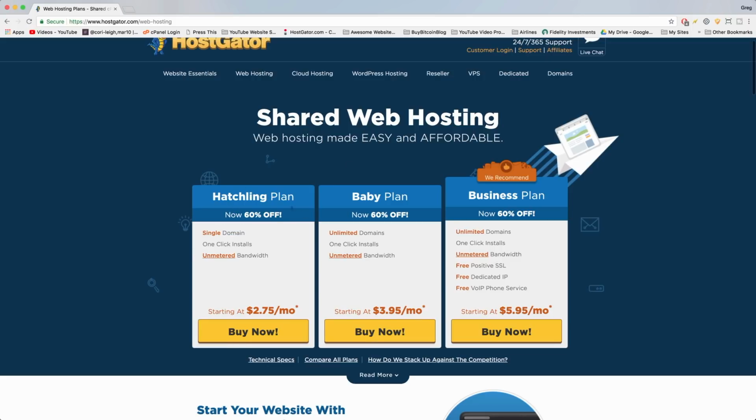The hatchling plan gives you all these amazing features like one-click WordPress, unmetered bandwidth and all that. I know some web hosts charge for bandwidth, which is crazy, or they only give you like 10 gigabytes of storage, which is also crazy. HostGator never does that. It's always unmetered, unlimited. And then the baby plan has everything Hatchling does, except you can use unlimited domain names. You can make totally different WordPress websites with different domain names. That's really cool. It's cool to have a sister website or a sister blog, or to make a blog for your parents on Mother's Day or Father's Day, or make a blog for your college.